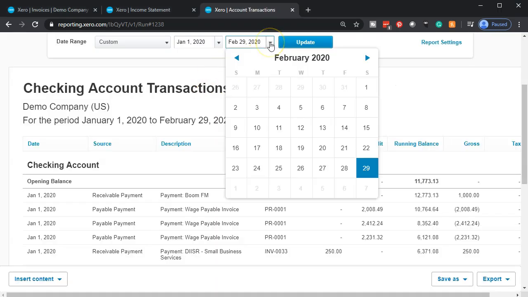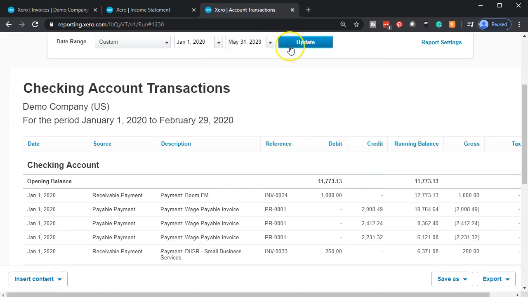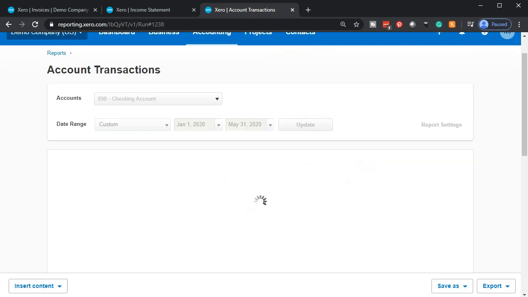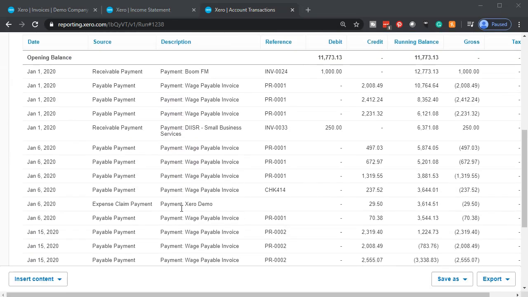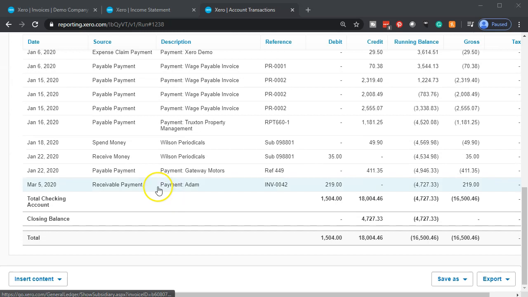So I'm going to go into the checking account and actually put it in there in May for some reason. So I'm going to go up to May 31st and then update that report. And then if I scroll back down here, we're looking for May. There it is. So here it is, the 219. And notice it's showing up here as a receive payment. So that's kind of like the form that you would think of.